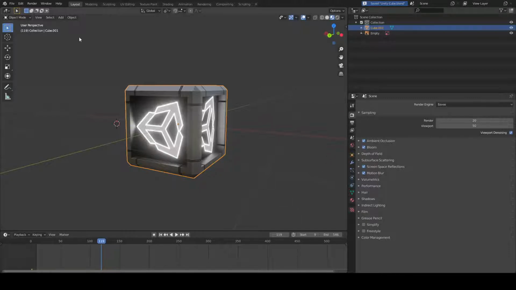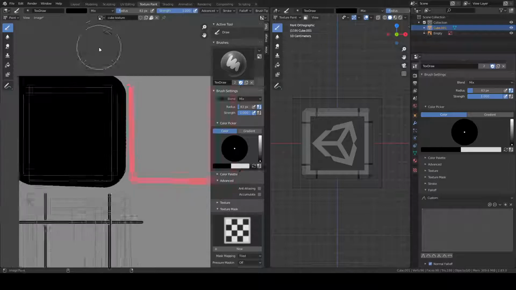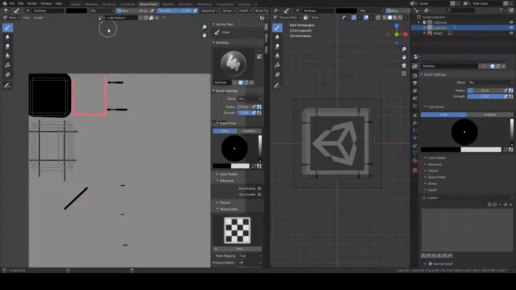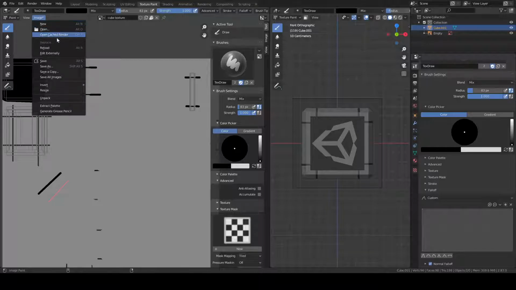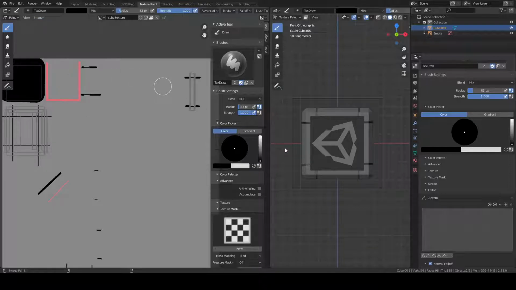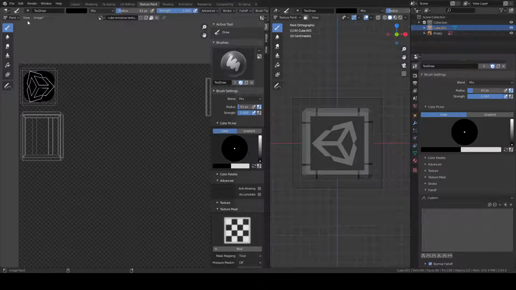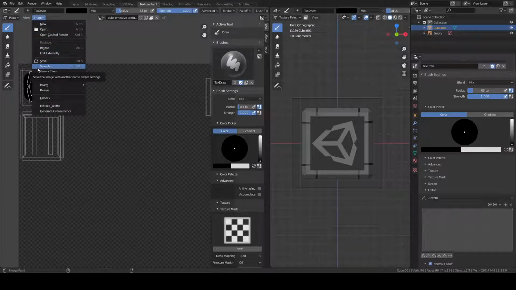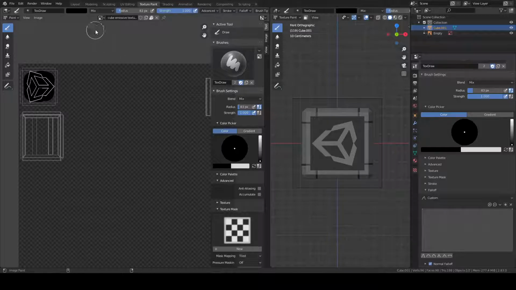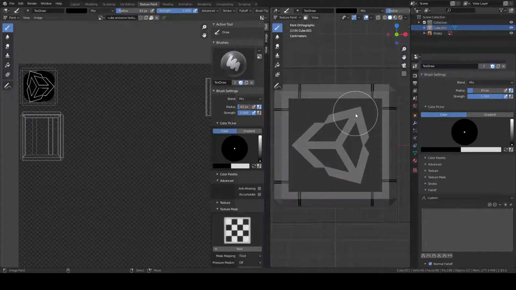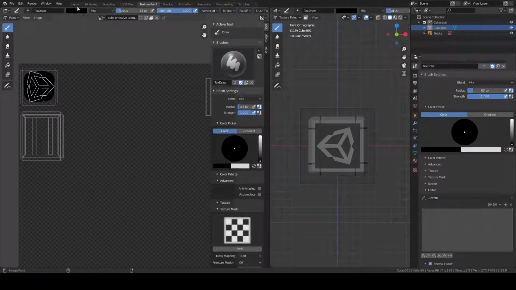which I will do now by going to the texture painting and saving each one of these. Image, save as, cube texture. Then we want to go over here to the emissive one. Let's just save all the images. Does that actually work? I don't know. But yeah, so that's my Unity cube.